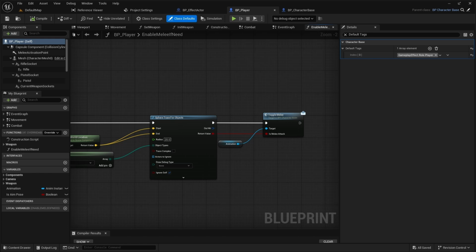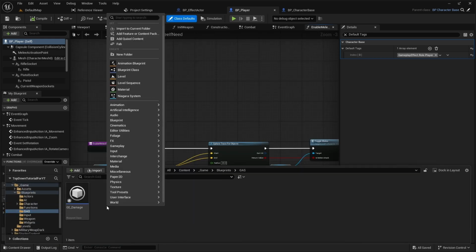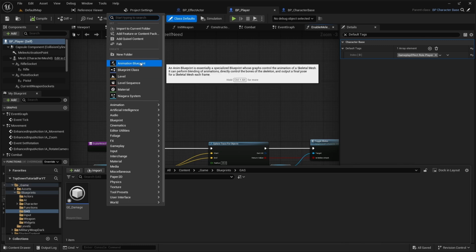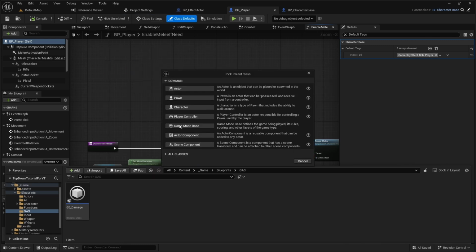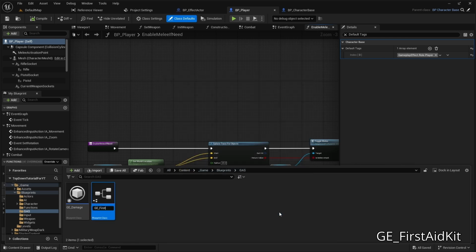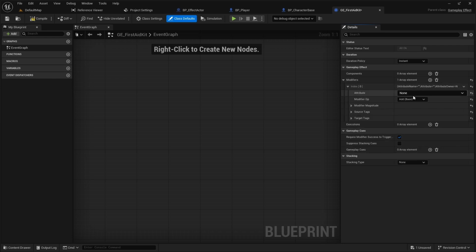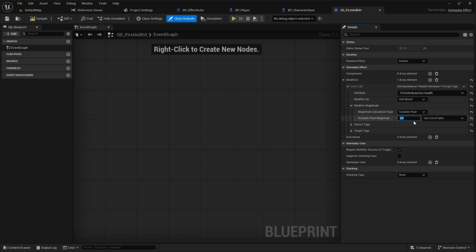Finally, let's create the first aid kit effect. Open the GAS folder and add a new gameplay effect. Name it GE First Aid Kit. Open the First Aid Kit and add a modifier for the health attribute. Set the magnitude to 25 using a scalable float magnitude.